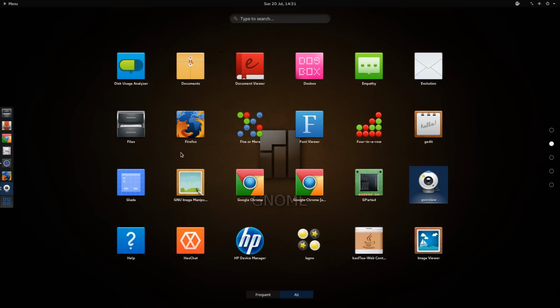Okay, our file manager. Firefox comes by default, as does Epiphany, which is now called Web, the default web browser for the GNOME desktop. I've also added Google Chrome, just because I'm a Chrome fan, and especially with making the YouTube videos, I use a lot of Google applications, so for me it just makes sense to have Chrome at least available on my desktop.